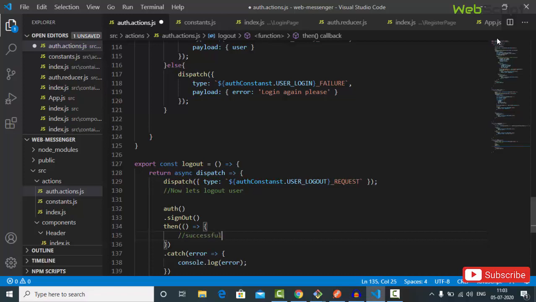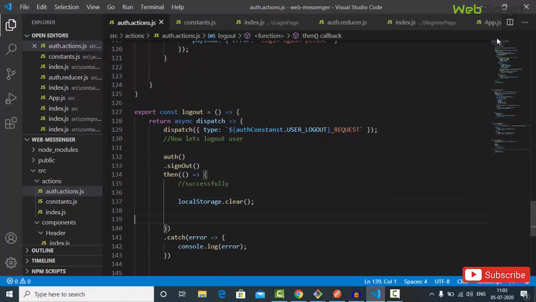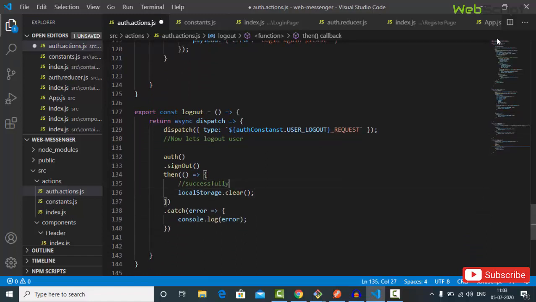And if it is logged out successfully, you can simply clear the local storage with localStorage.clear. So the user will be logged out from Firebase as well as from our local storage. So that's pretty cool, and it is done. This is a very simple logout export function, right? We have already exported this action, and we are going to call it on the click of logout.